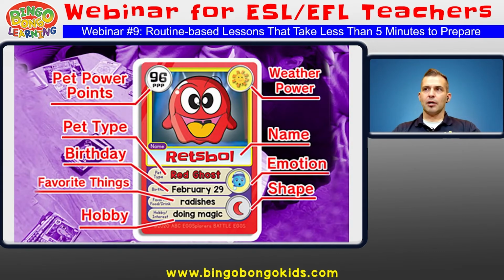Now a pet card has things like the weather, the numbers from 10 to 110, the pet type and color, so red, ghost, their favorite things, their hobby, there's 10 shapes, 10 emotions, and actually every word spelled backwards, every name spelled backwards. So his name is Retzball, and lobster. Maybe lobsters are red after you cook them, I don't know.